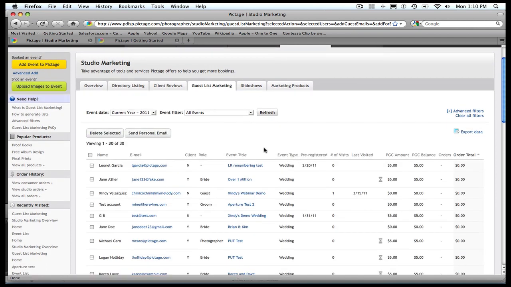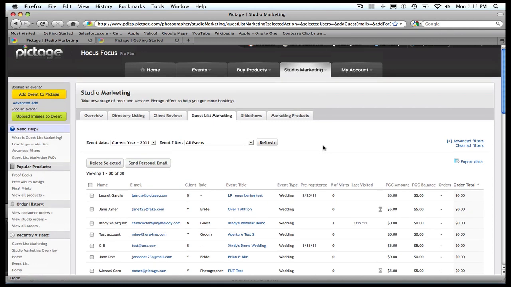The other great thing that you can do here is export the data. So if you wanted to create an email campaign that is specific to a certain clientele, you can export all that information and create that campaign. So really powerful tools to use for guest list marketing. Let's go back to Studio Marketing.